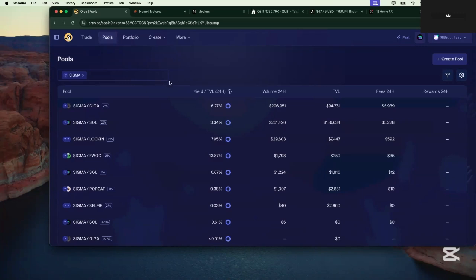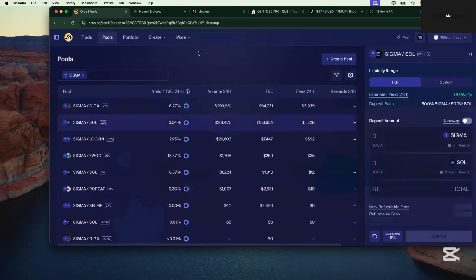Another big difference is that Orca gives you this full range, where, okay, I'm just going to go into how to deposit into one because this relates to that.